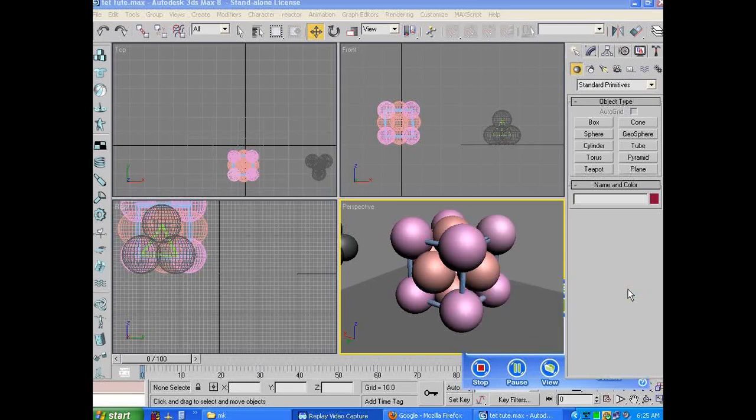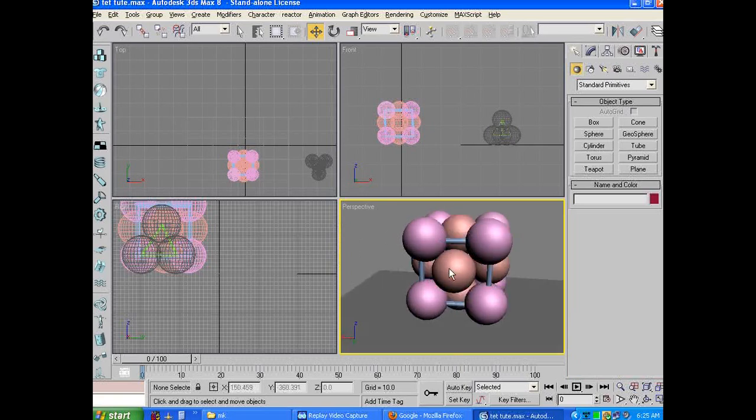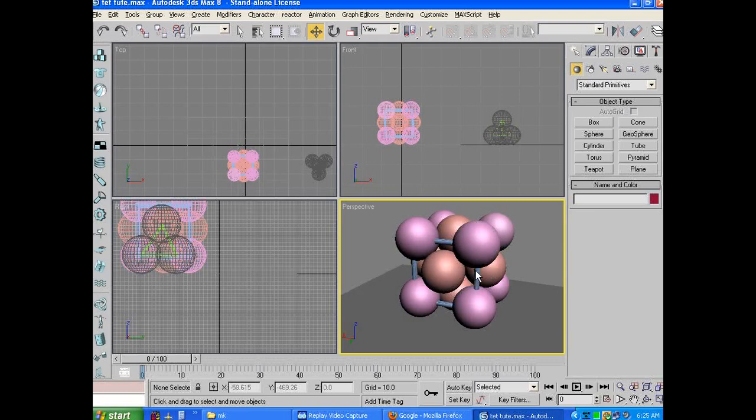Okay, so this is what an FCC unit cell looks like. The spheres in pink are the ones located at the vertices or corners, while the ones in red are located at the face centers. If we assume the spheres to be atoms, the effective number of atoms in an FCC unit cell is 4. Now, where in this unit cell are we going to find a tetrahedral void?